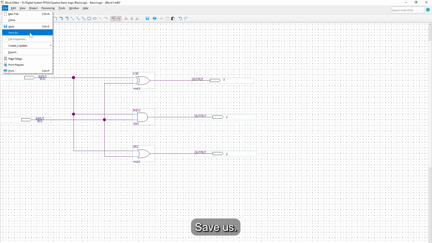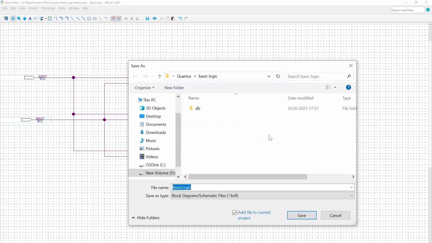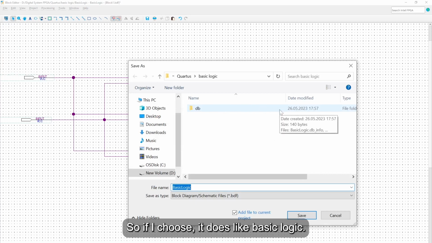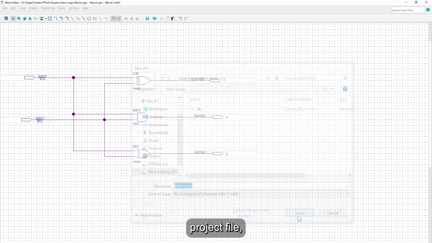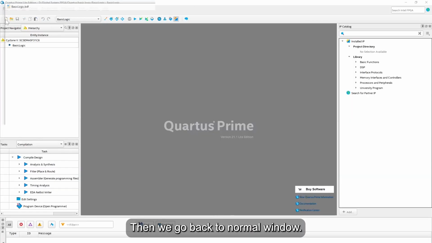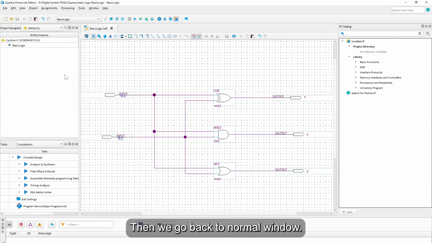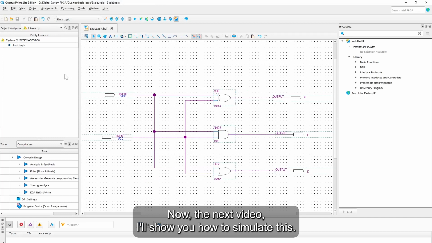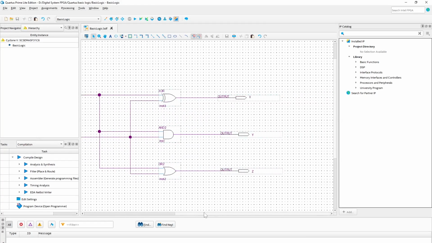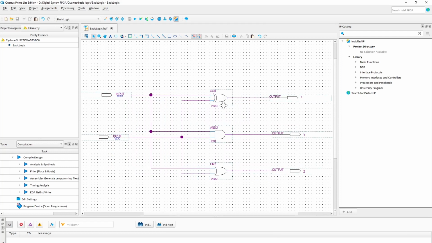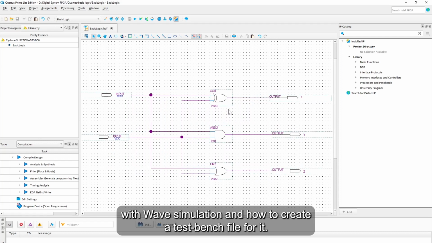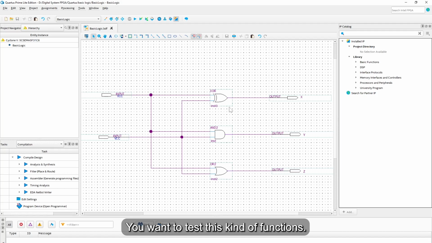Save as. We can choose the name just like basic logic. Make sure it is added to our project. Now we can go back to it. In the next video I will show you how to simulate this and test all the functionality of these primitive gates with the wave simulation, and how to create a test bench file for it if you want to test this kind of function.